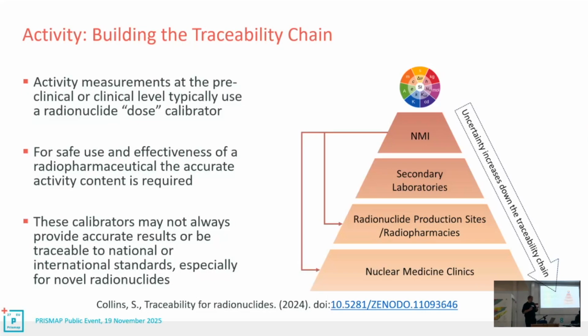For the safe use and effectiveness of a radiopharmaceutical when you're administering it to the patient, you need to know an accurate activity content that you're administering. One thing to think about with these novel medical radionuclides is these calibrators probably have not been calibrated for these radionuclides because not many people have ever used them in the state we're having them, with this high purity and high activity. And those calibration factors, or the results that the calibrators are giving you, might not be traceable to any national or international standards.